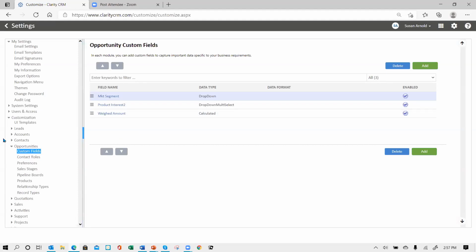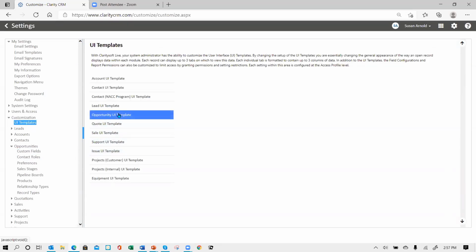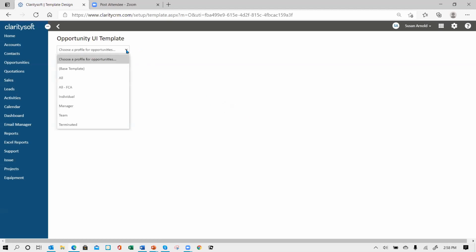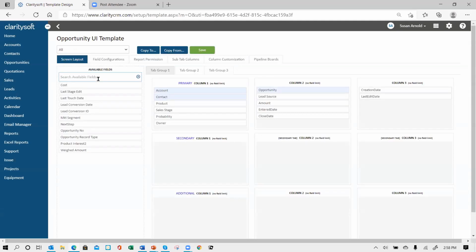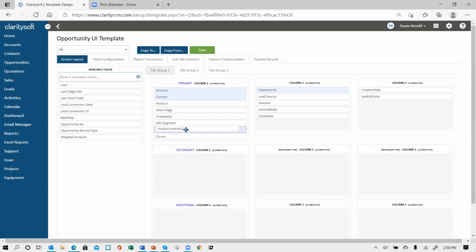All right. Then now I need to go to my UI template. And this time I'm going to the opportunity one. This always takes a little while to bring up these access profiles. It's probably searching for all of them. All right, so I'm going to bring over, well, first of all, my market segment. And I didn't put the subgroup in, but that's okay. And then I have my weighted amount. So I'm going to put that next to the amount field.